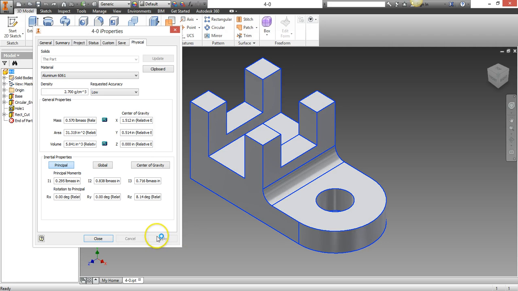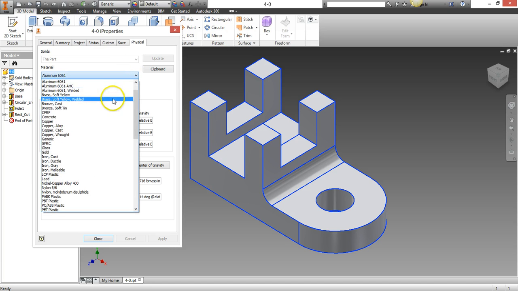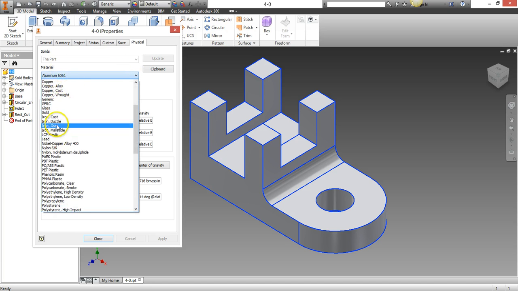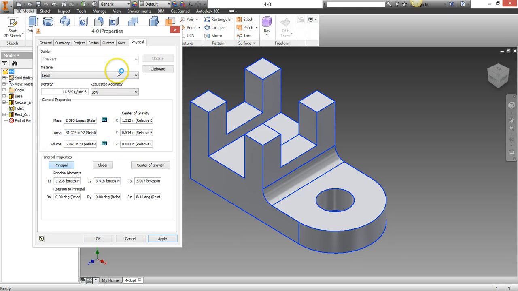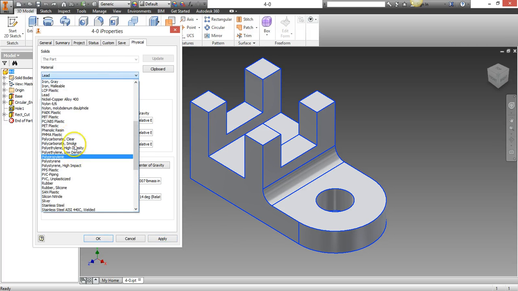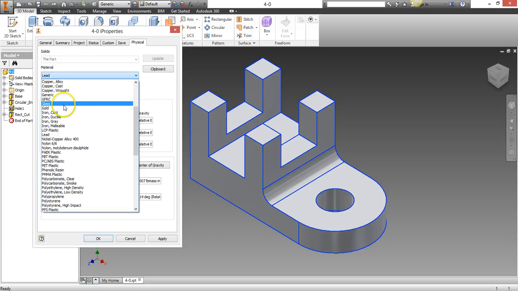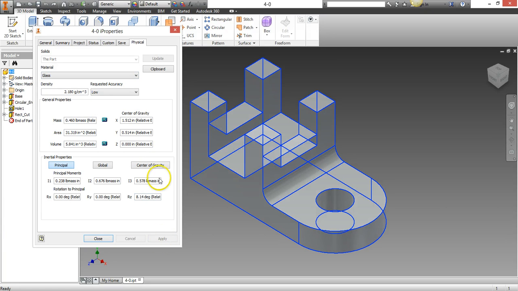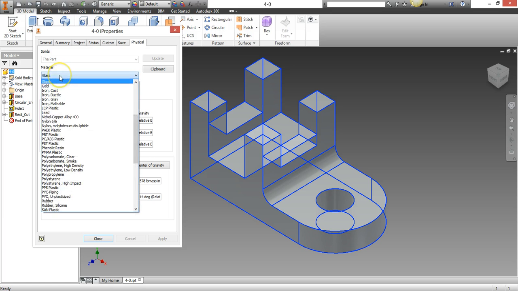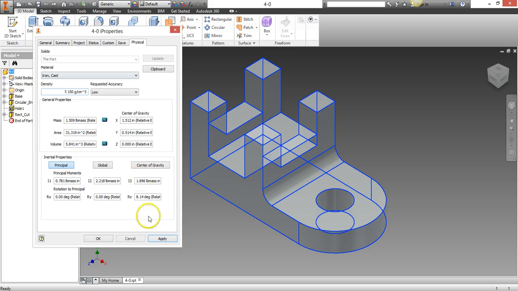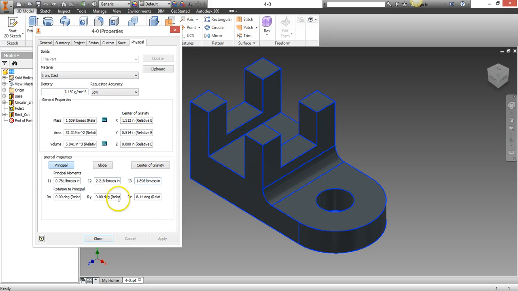So I can hit apply, and you see that it's going to apply, and it's going to make that a shiny and very different looking material. So again, now is the time, if you want to see what lead looks like, you can do that. You want to see what glass looks like, you can do that as well. And so all you have to do is apply, and you can actually see what the shape looks like once you've made that modification. How we're going to end, though, I want you guys to use iron, cast, so that's cast iron, hit apply, and this is how we're going to leave it.